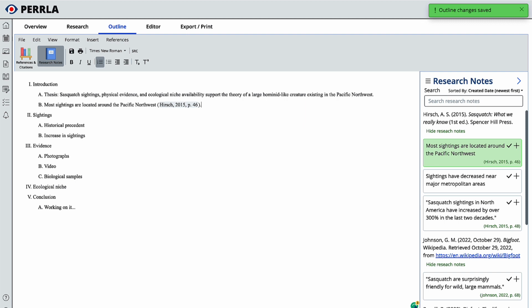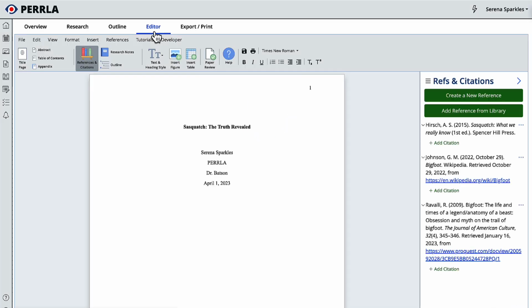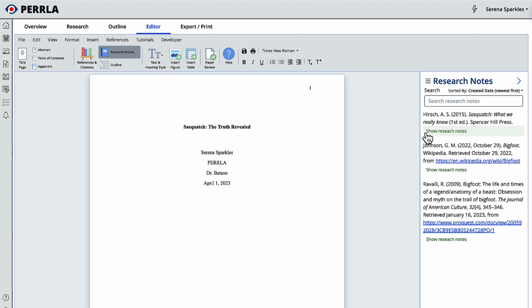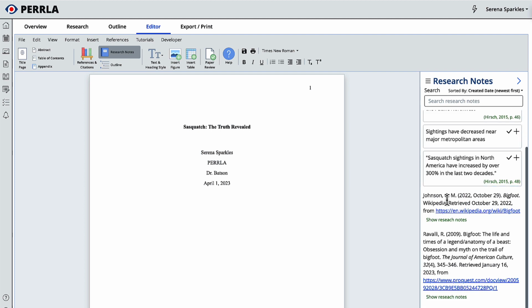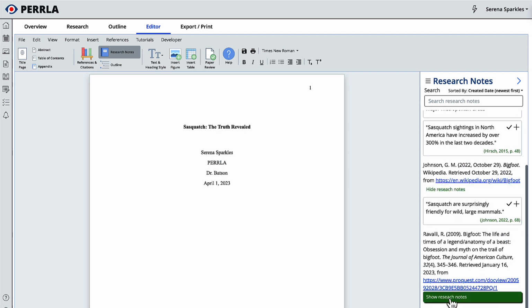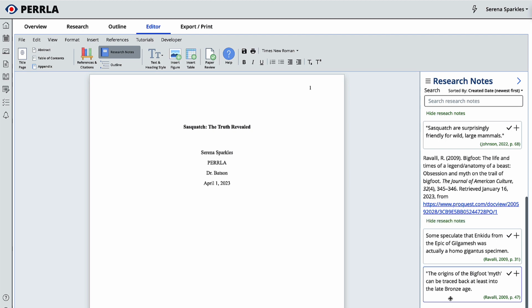But what if you're a bit of a daredevil and you don't want to make an outline for your paper? You just want to dive right into writing the body of your text. Well, we've got our Daredevil students covered as well. Just like in the outline editor, we can open the Research Notes panel in the paper editor to see all of the research notes for our paper's references. Each note is ready to be added into our text wherever we want.